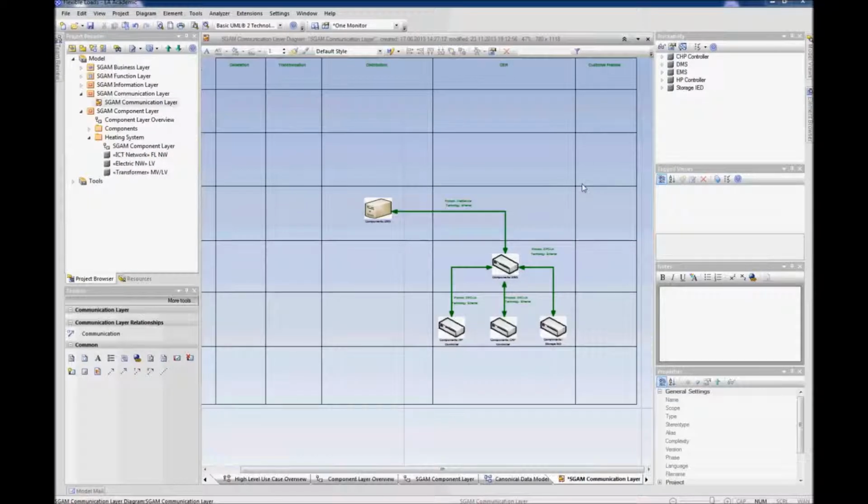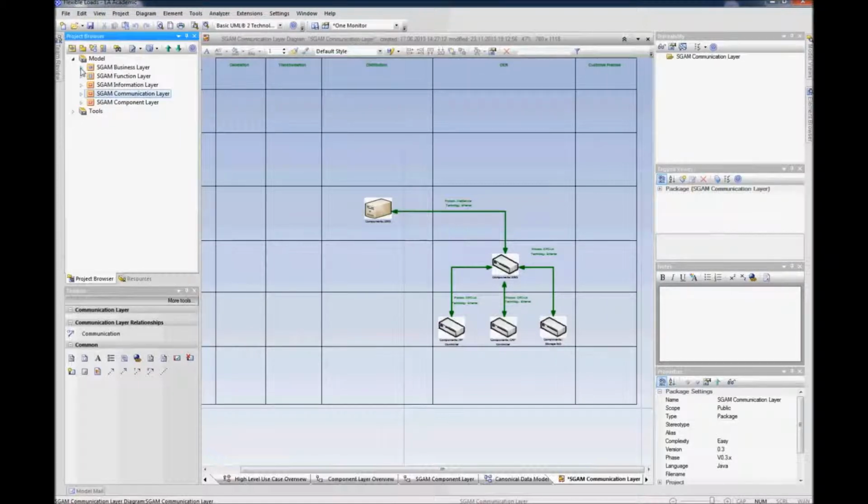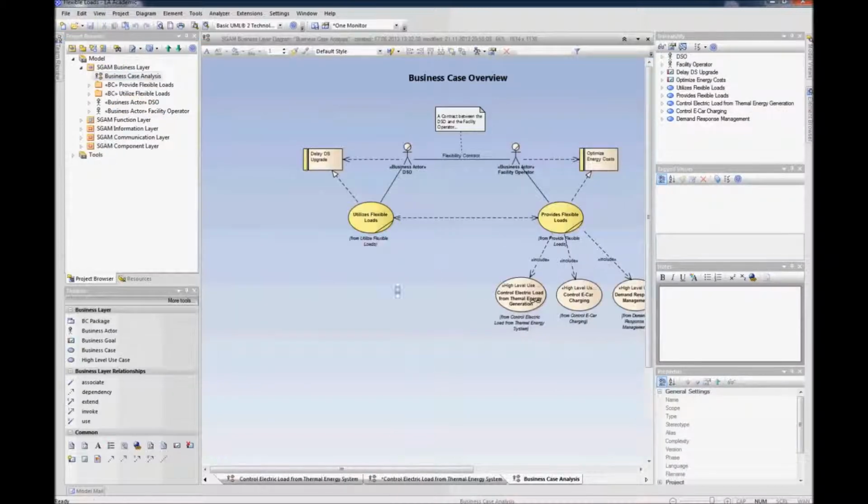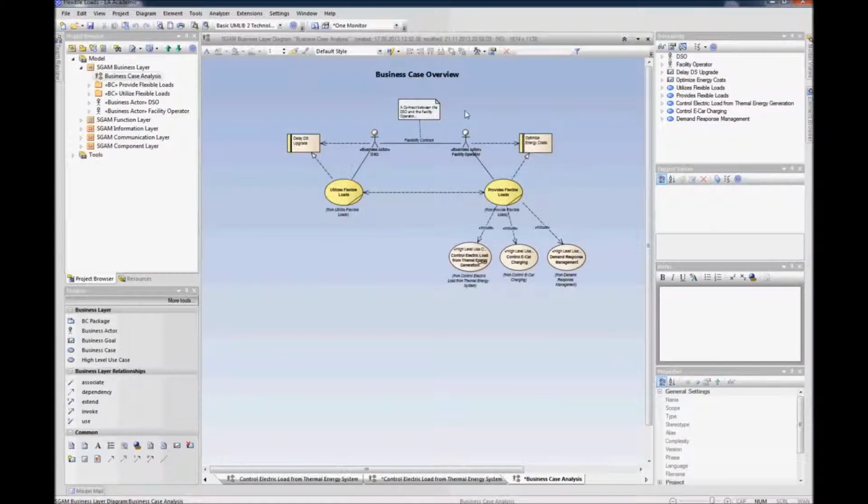So as this was the last layer, take a look again at what we have and what we can do with this model. So let's start here. We have all the layers. In the business case analysis, we see the motivation for why we built the system, who are the stakeholders, what are their interests, what will they do, and what are the use cases.